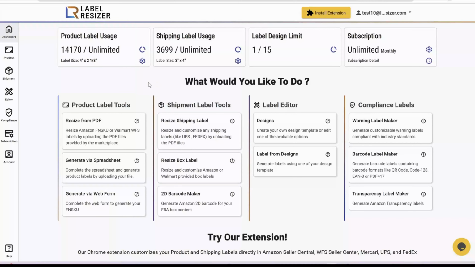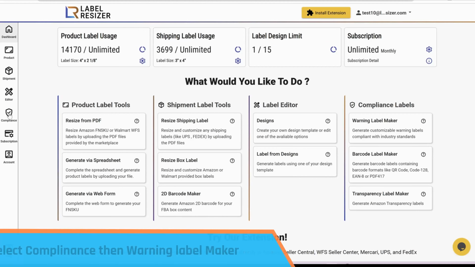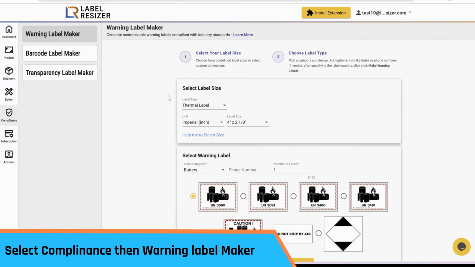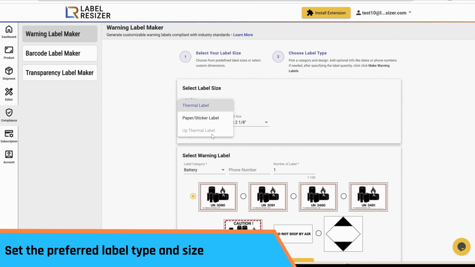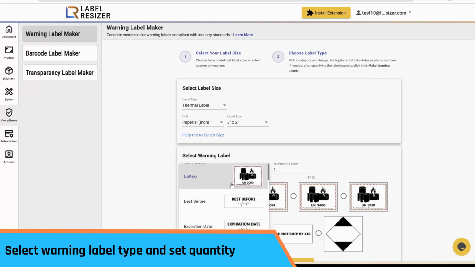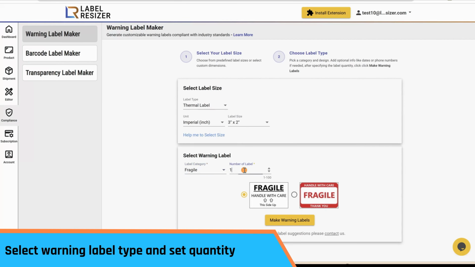After logging into Label Resizer, first select the Compliance menu, then choose Warning Label Maker. Next, set the dimensions of your label according to your needs. Then, select your warning label category. Choose from the available label designs under that category and specify how many labels you want to generate.